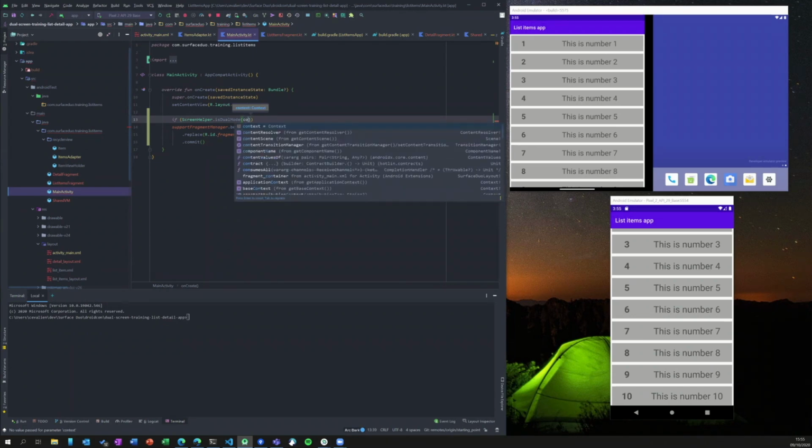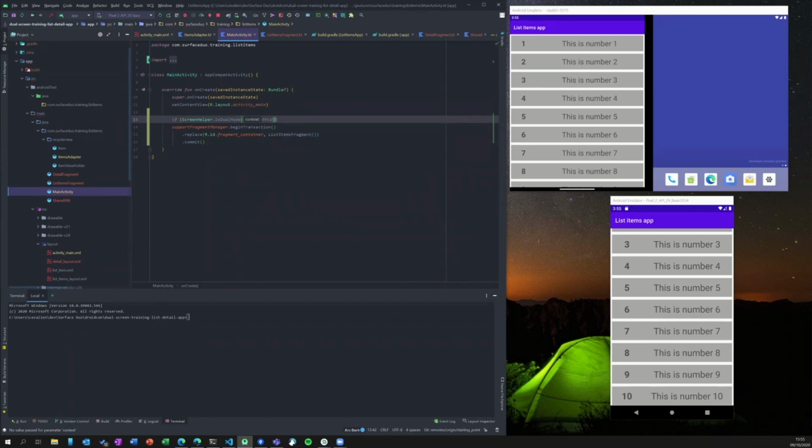Then with the context, so here we are saying that when we are in dual, in span mode, in dual screen mode, do this, else do that, right?